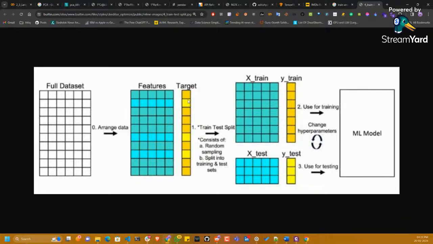Then we split the features and target into two parts: train and test. The training part is used for training the deep learning model, and the testing part we use for validating the performance of our RNN model. So from the Excel sheet to features and target to train and test, the train part we give to the model and the test part is used directly for testing this model.